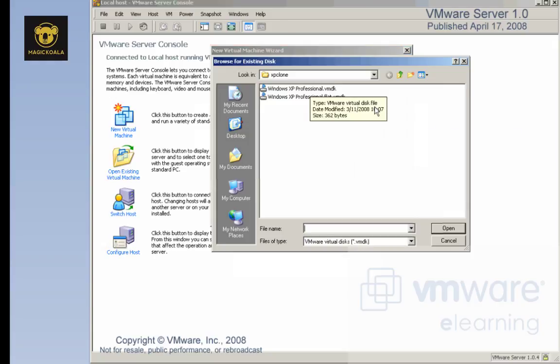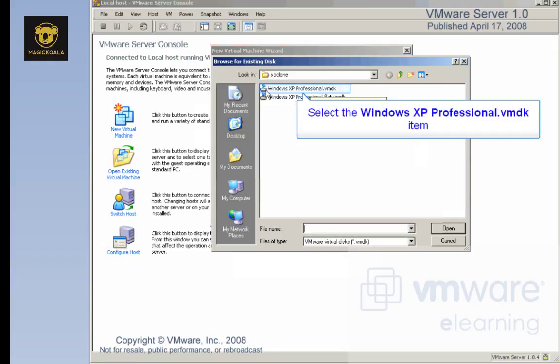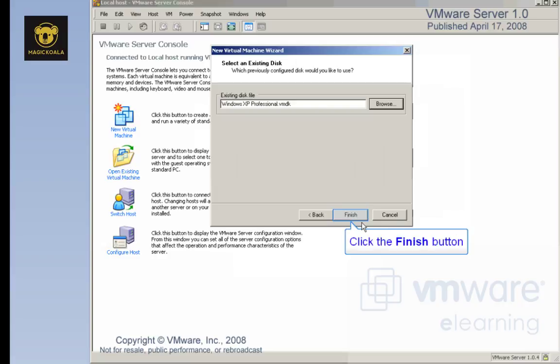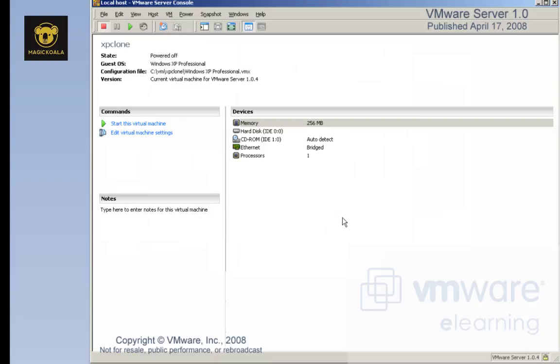Now I'll have to browse to the file location where I created the virtual disk. And because I happen to be in the same folder, I can just choose Windows Professional.vmdk, and now I can click Finish. Now I have a new virtual machine created, and notice the configuration file location is the VM XP Clone Windows XP Professional.vmx. So that's where we copied the virtual machine disk, and that's where the new virtual machine's been created. Now I'm going to power this virtual machine on and access the console.